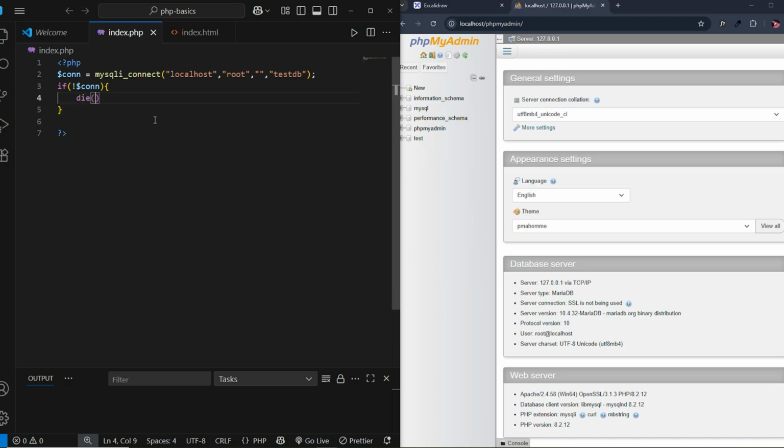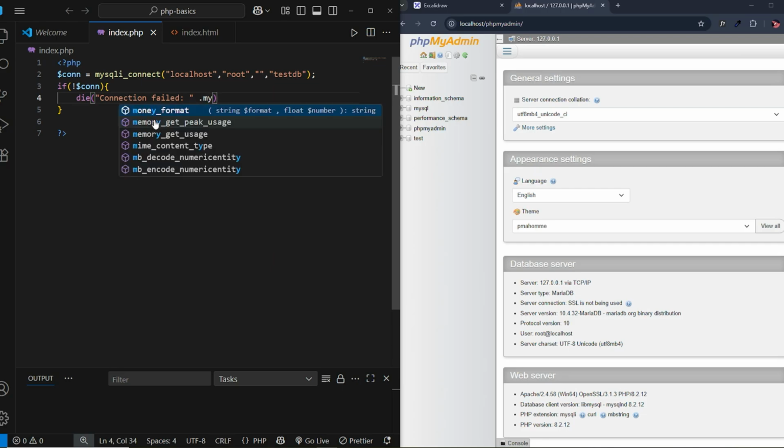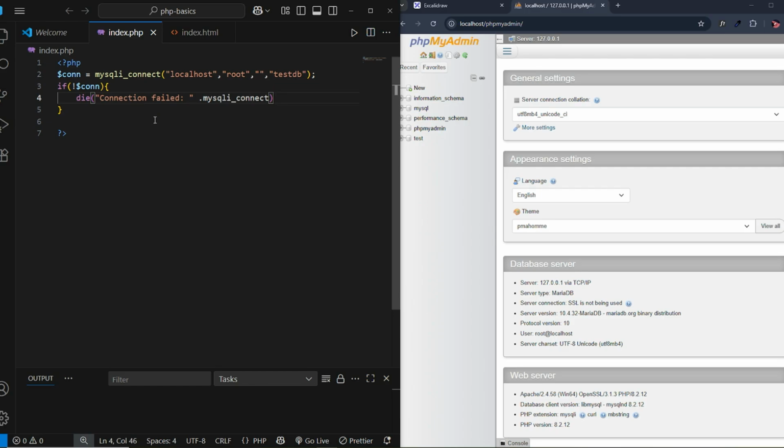This is to terminate the current script immediately. So if our connection fails, we'll use die, and we'll write connection failed, and then mysqli_connect_error. It will print out what error there was. And else, if our connection was successful, that is, this die script won't run, we'll echo out connected to the database successfully.